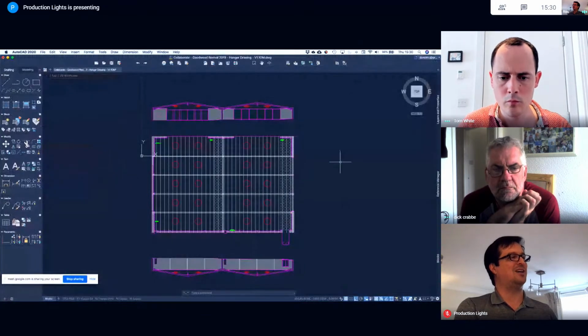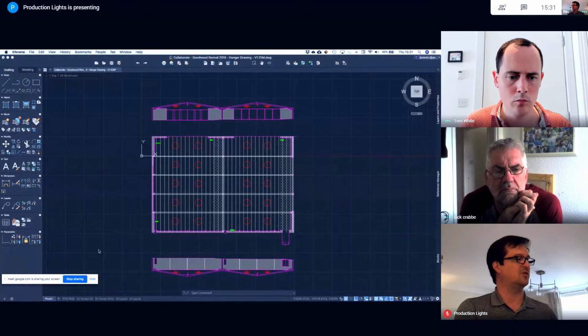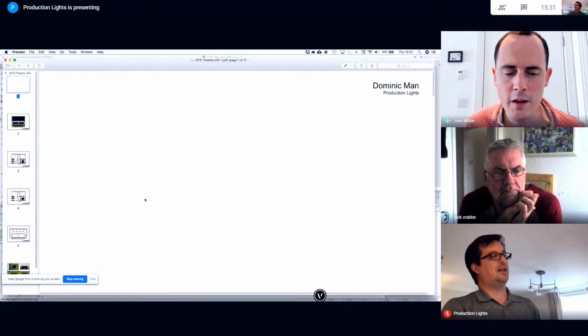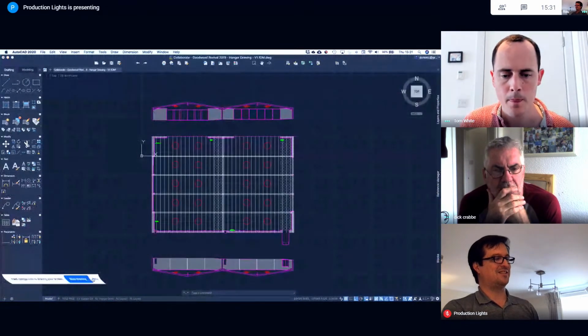Let's come back over to AutoCAD. I'm going to get rid of this annoying Google thing. Let's just see my screen. Doesn't want to go. No, I think it's really good. Yeah, totally made sense. Let's get rid of that.